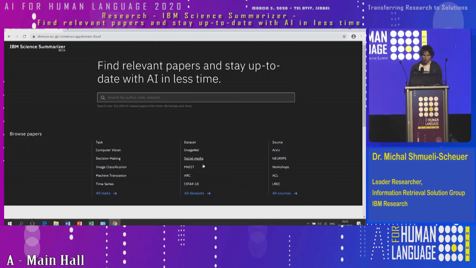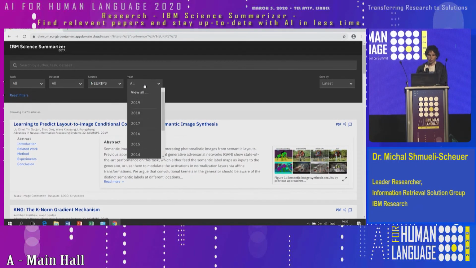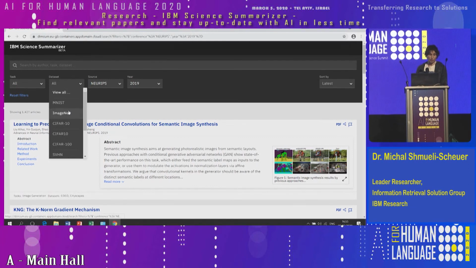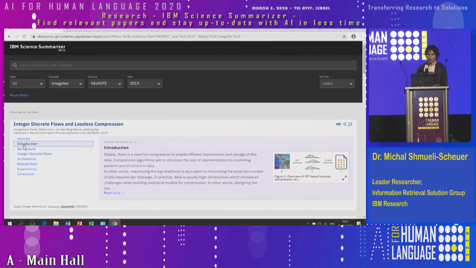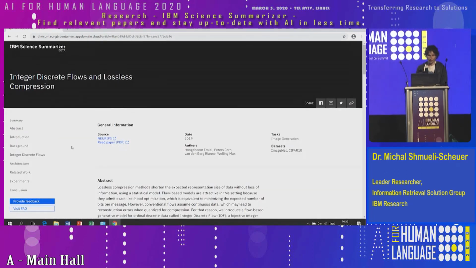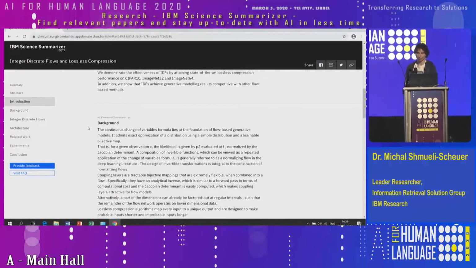You can also, for example, if you are interested in papers from NeurIPS, make a selection from here, maybe a dataset, ImageNet maybe. After you filter and search for what you are after, you can either read the summary from here, or open the paper and read the summary of the whole paper.